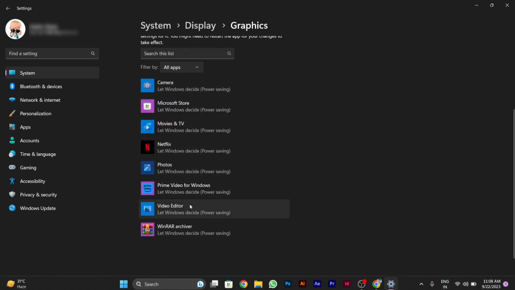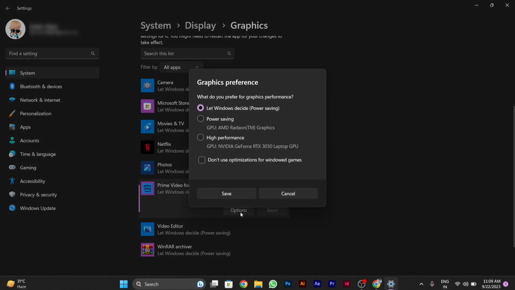Here you will see the list of games that you have downloaded. I have no games. If you have any games, you will see these settings. Imagine, like imagine Prime Video is one of your games. So you have to click on that game. After you click on it, you have to go to options. Clicking on options, you will see a small pop-up window.